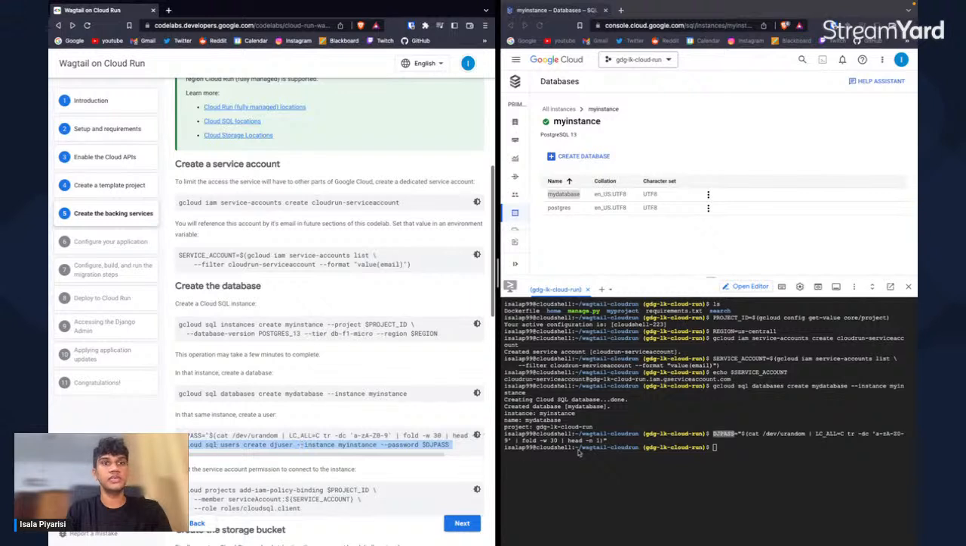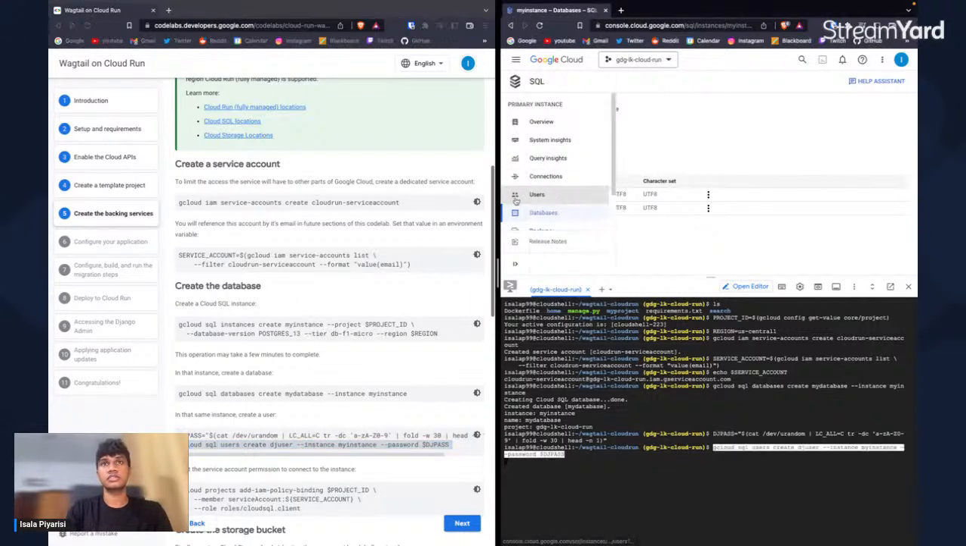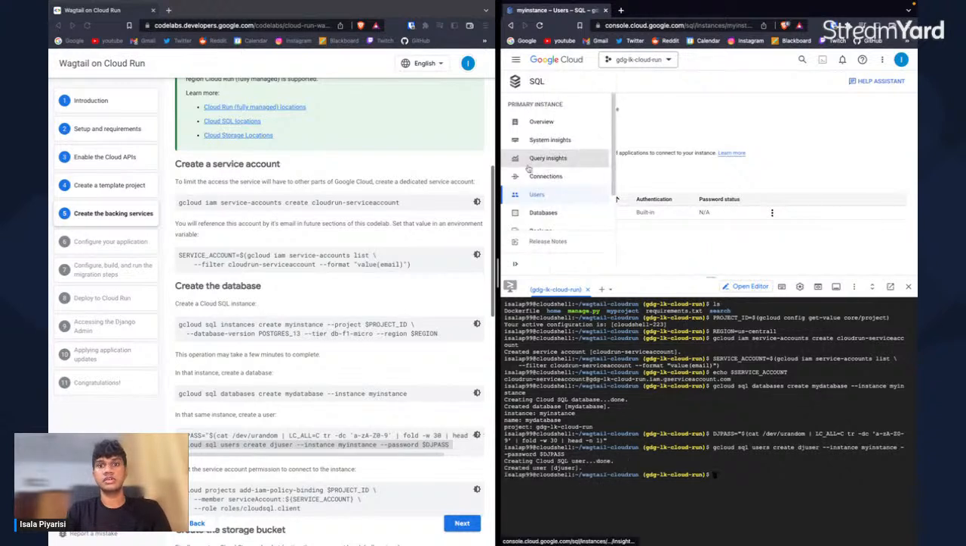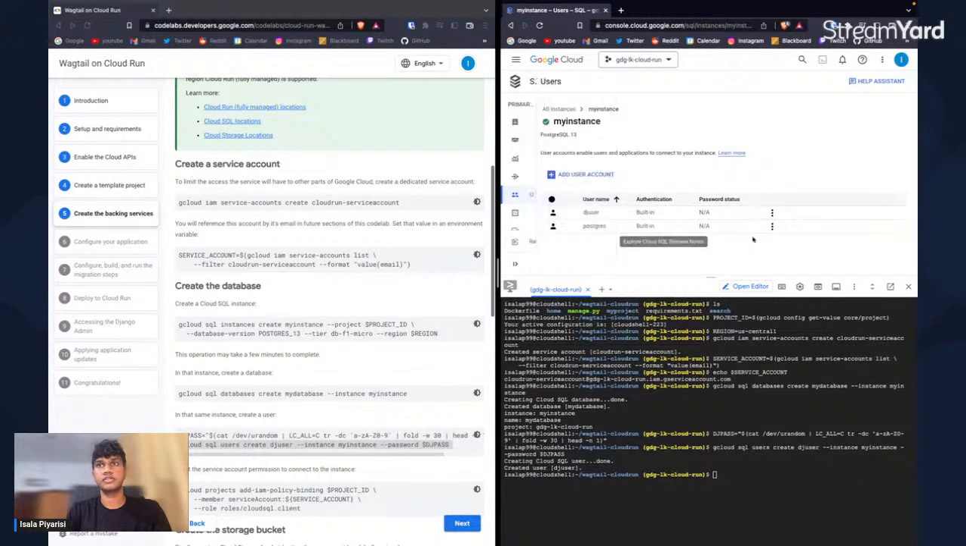So we'll create a SQL user out of it. As of now, I think we will have the Postgres user. If we run this, yeah, I think the Django user should be there now. Yeah, just came in.